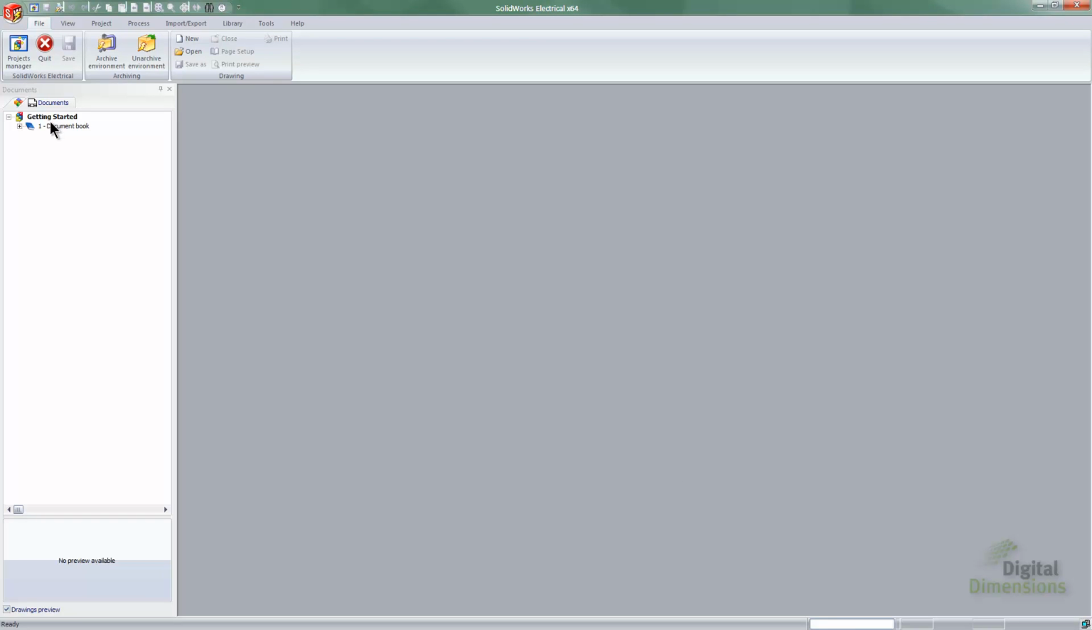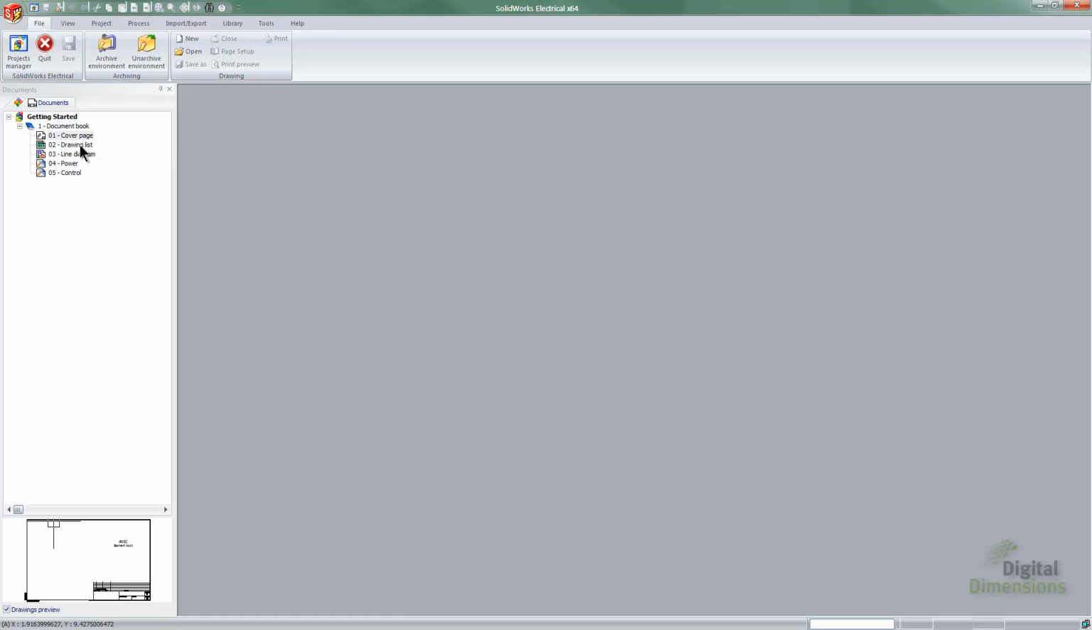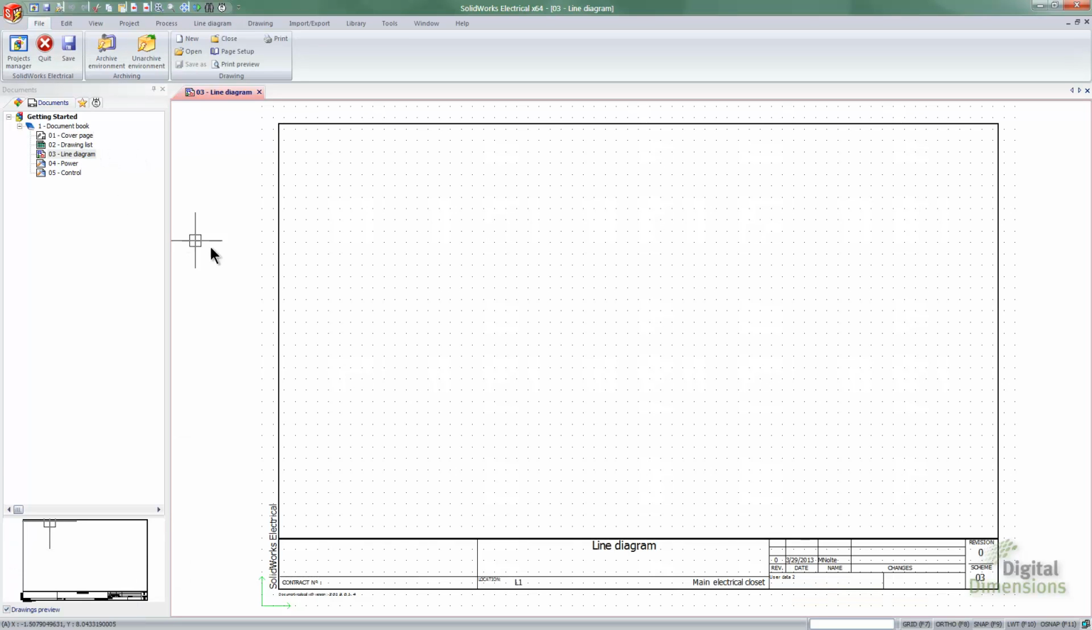So once a project is open, it shows up on the Documents tab, and we can expand out the document book. And then we also have a Components list. Components lists the locations and all of our parts. But let's go and get started with the Documents tab. We have a cover page that brings in the title of the document. There is a drawings list, but let's go and open up our single line document. And this is where we're going to get started here.